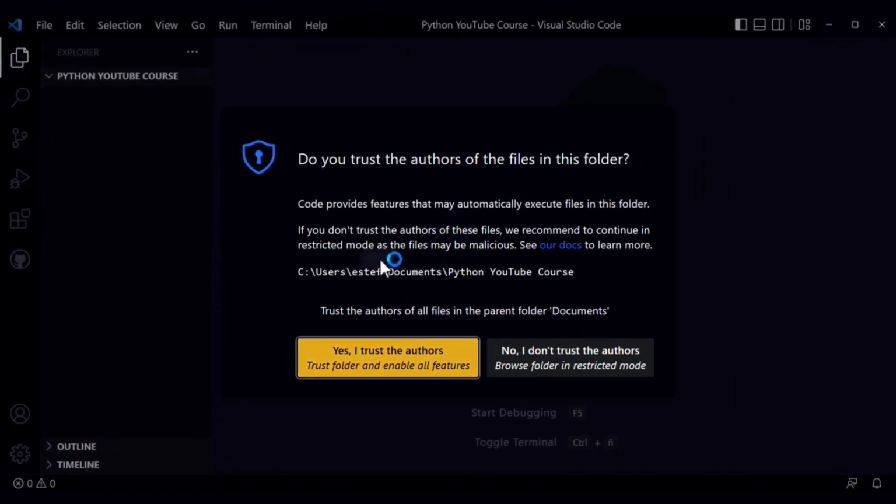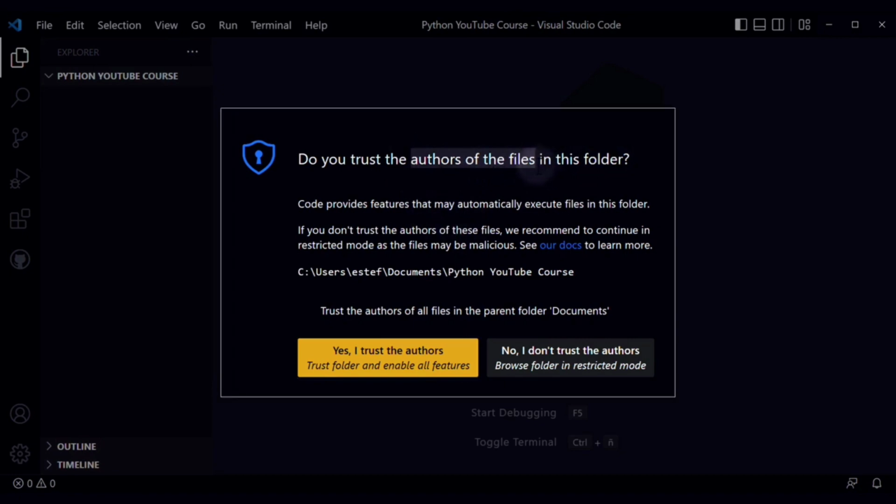Great! This will ask you if you trust the authors of the file in this folder. Of course you trust the author of the files because that will be you.